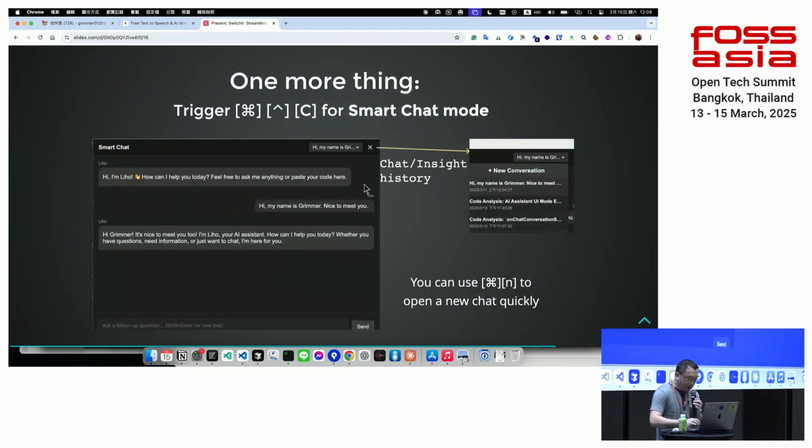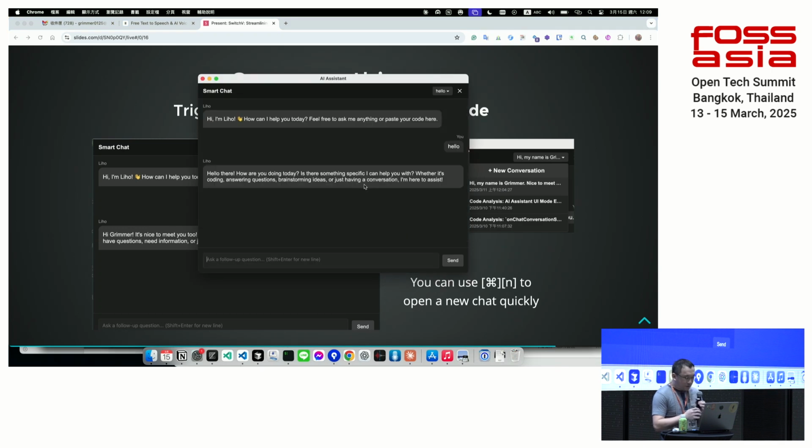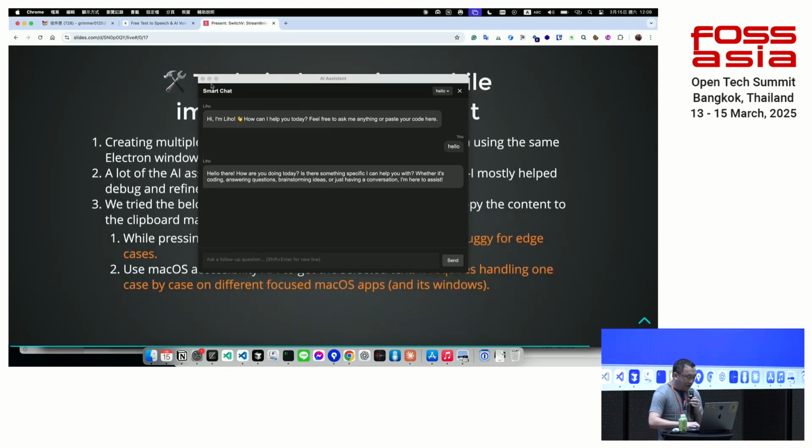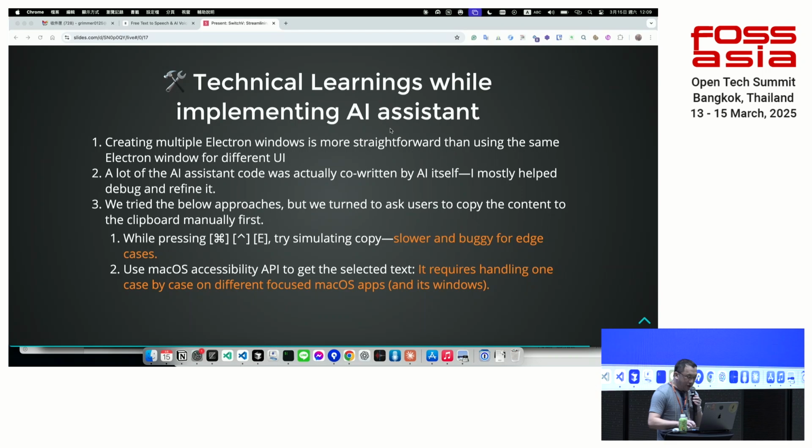And one more thing is I also created another feature. We can use another shortcut to open a ChatGPT-like desktop application. Very quick. And this is a technical learning from when we implemented this feature. Anyway, the takeaway is trying to build.